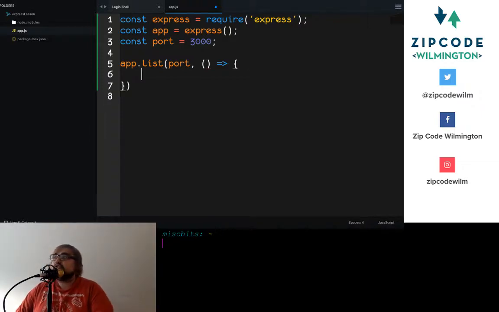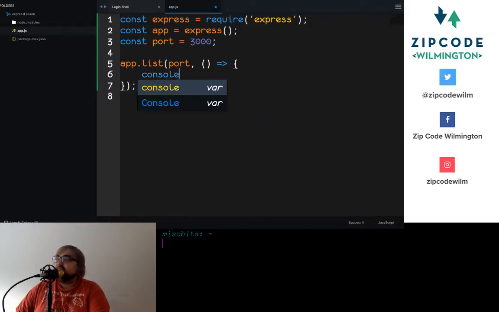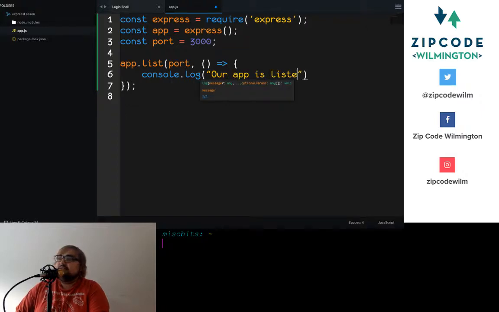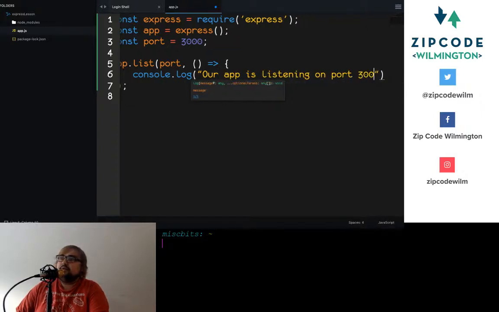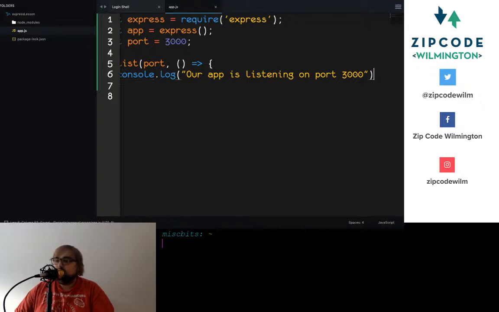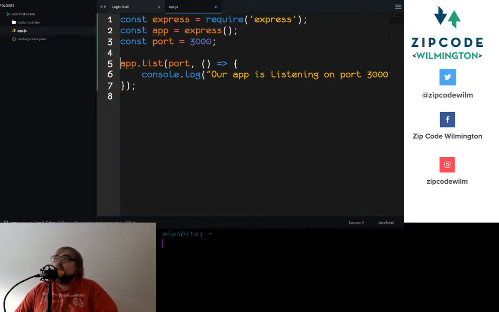Those familiar with Java will likely recognize this as a Lambda function. This is simply a function that's going to be passed in as an argument of this method. Inside of here, all we're going to do is put in some log information. We're going to say our app is listening on port 3000. Semicolon at the end. And now this is actually a fully functional Express app right here.